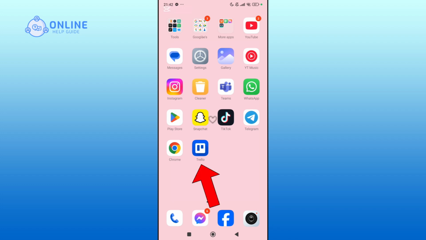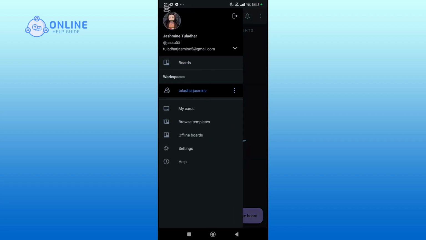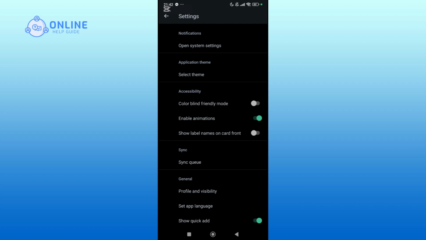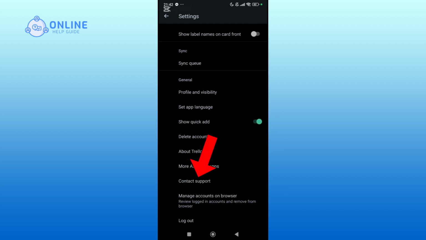Firstly, open your Trello app on your screen. Now tap on the hamburger icon at the top left corner of your screen. Then tap on the settings option. Scroll down and go to the general section and tap on the contact support option. After that, it will open Trello into your browser.